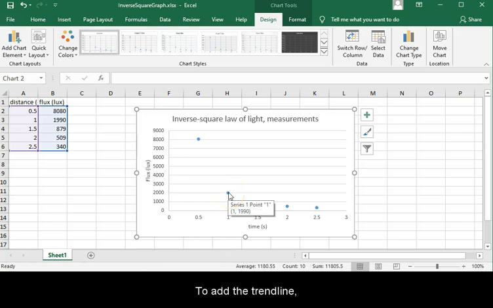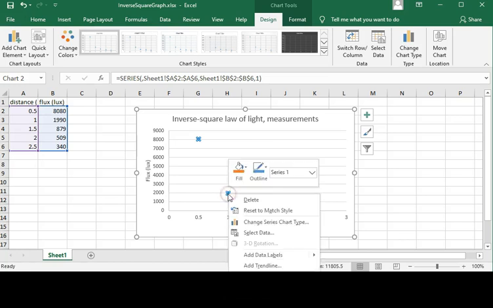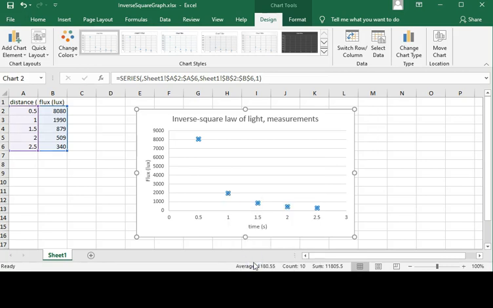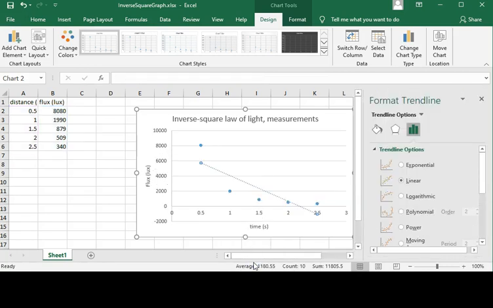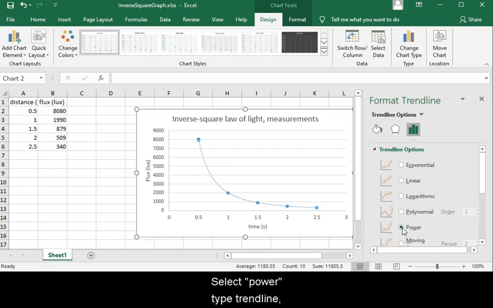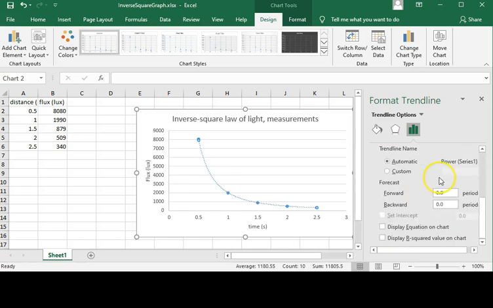To add the trend line, click on the data series, right click, and select Add Trend Line. Select Power Type Trend Line, scroll down, check Display Equation on Chart.